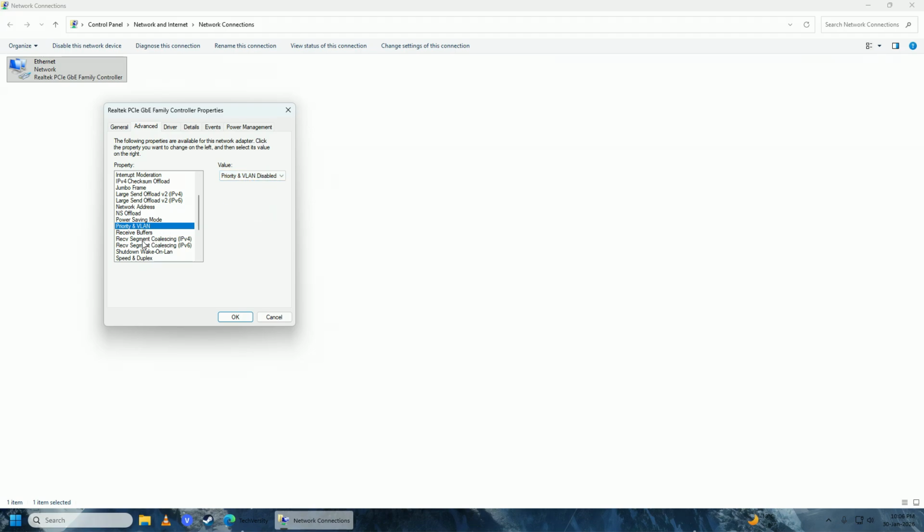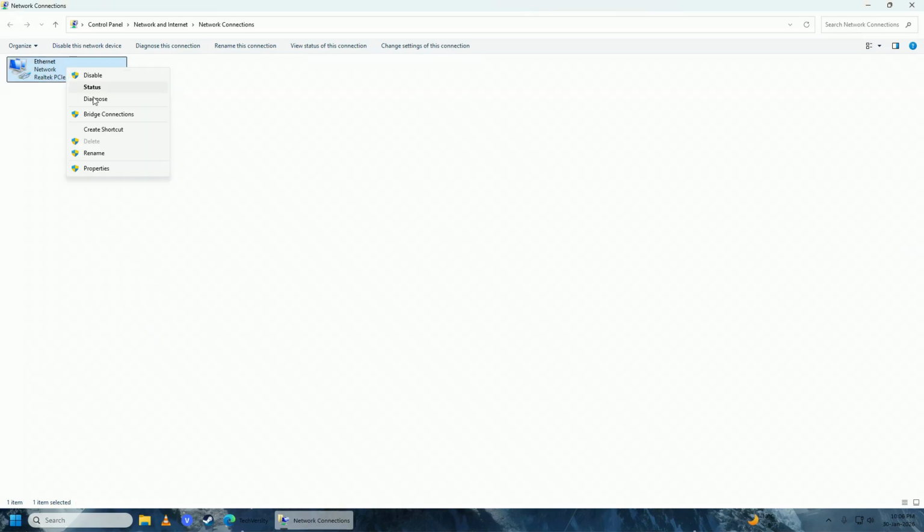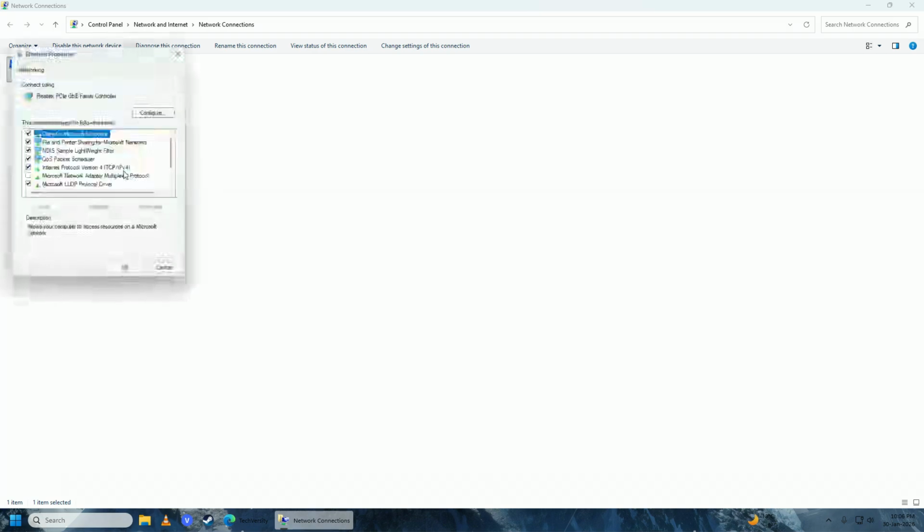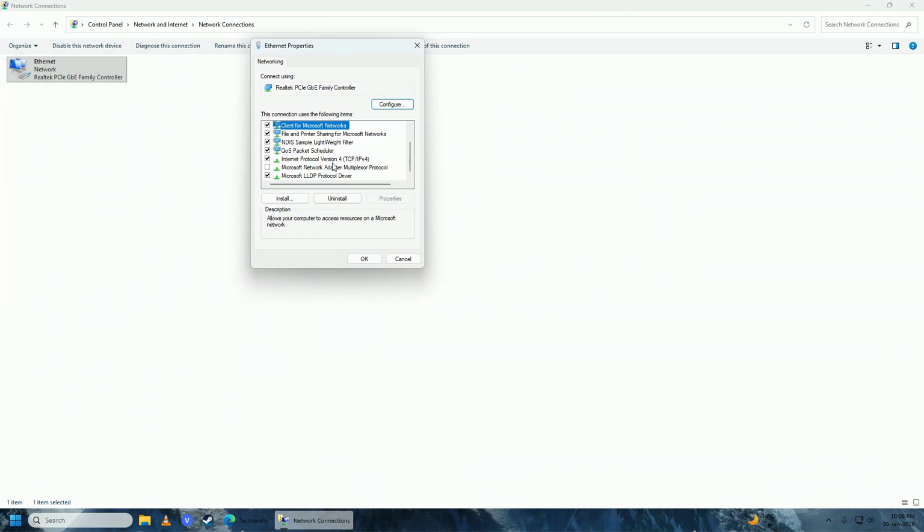After that, go into IPv4 settings there and disable this. Also go into IPv6 and disable this as well. After that, click OK, and then open the properties option again, scroll down on here and untick Internet Protocol version 6. After that, click OK again.